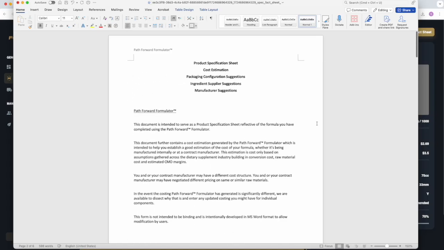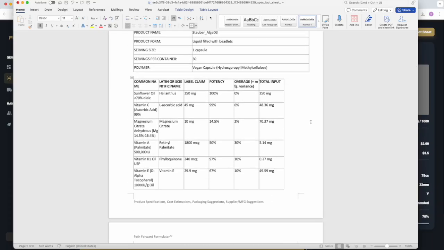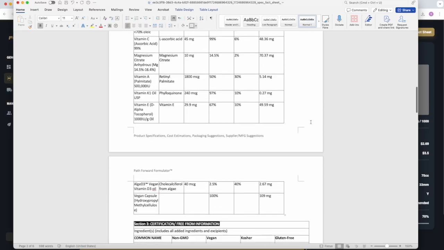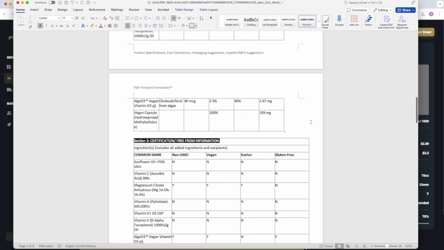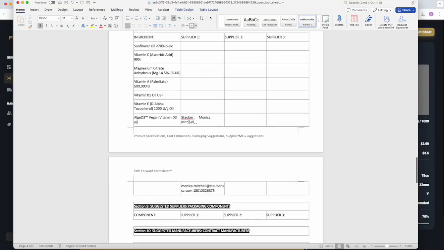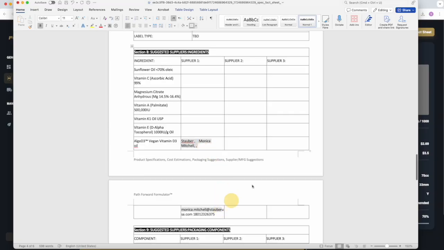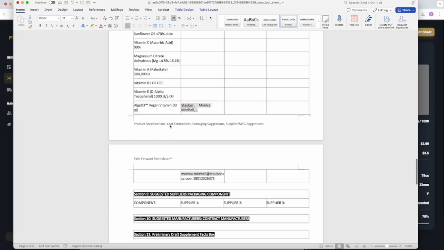Once we export the specification sheet, we can see our general product info, our full formula with potency, overage manufacturing adjustments, and information on each of the ingredients. What we're after today is to scroll down to the suggested supplier for ingredients section, and we can see the contact detail for Stauber for the Algae D-III vegan vitamin D3 oil.